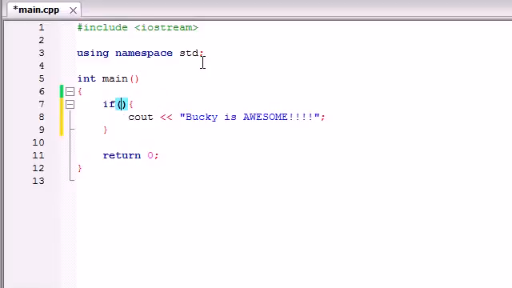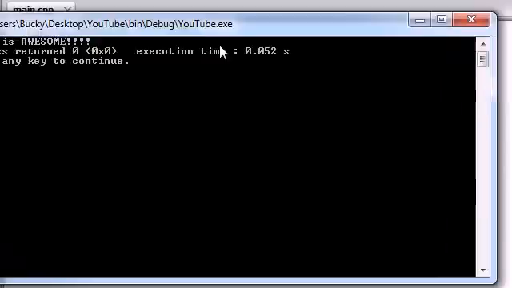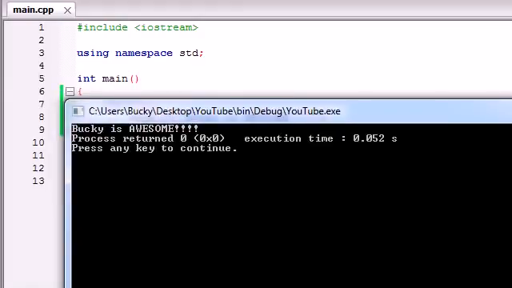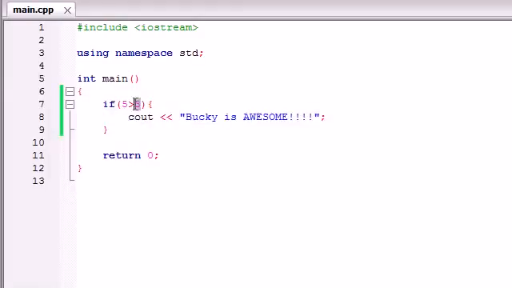The first test I want to show you guys is the greater than test. And this simply tests if one value is greater than another value. So if 5 is greater than 3, go ahead and run this code. So 5 is indeed greater than 3. So this is true. So whenever we build and run this, it's going to say Bucky is awesome. Pretty cool, huh?